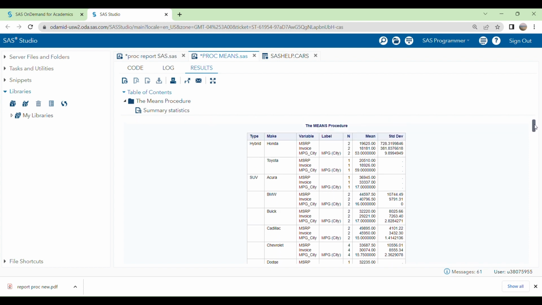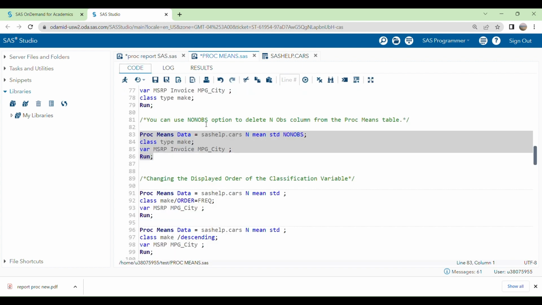So you can see that the N Obs column is removed from this table. So that is the use of the NONOBS option here.